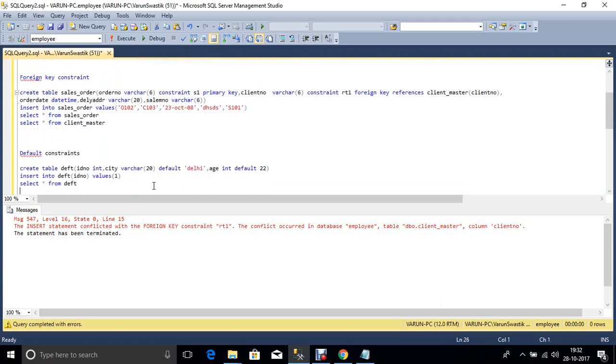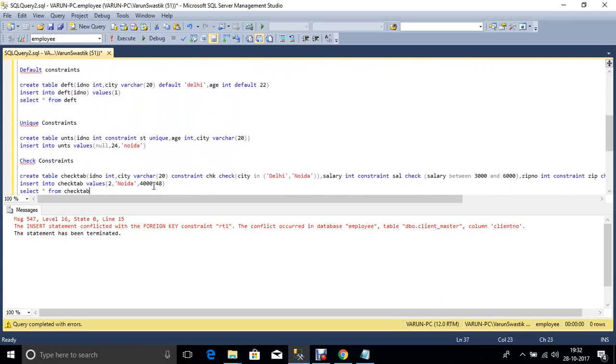Now check the default constraint. Suppose you insert a value, and by chance you leave out the city and the age. Create a table DEFT, ID number integer, city varchar with default Delhi, age with default 22. The default constraint is used to set a default value which you give as the user. Here ID number is int, city is varchar 20 with default value Delhi, and age is 22.